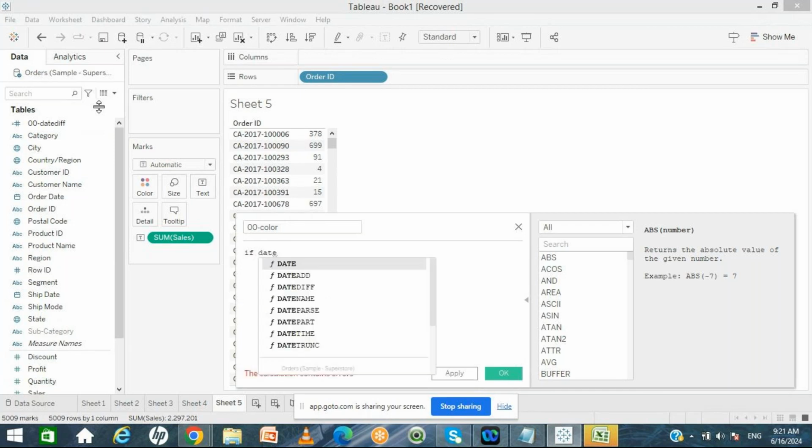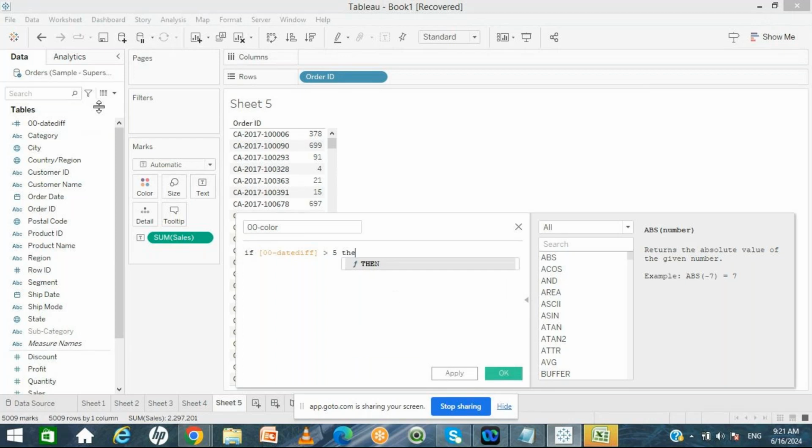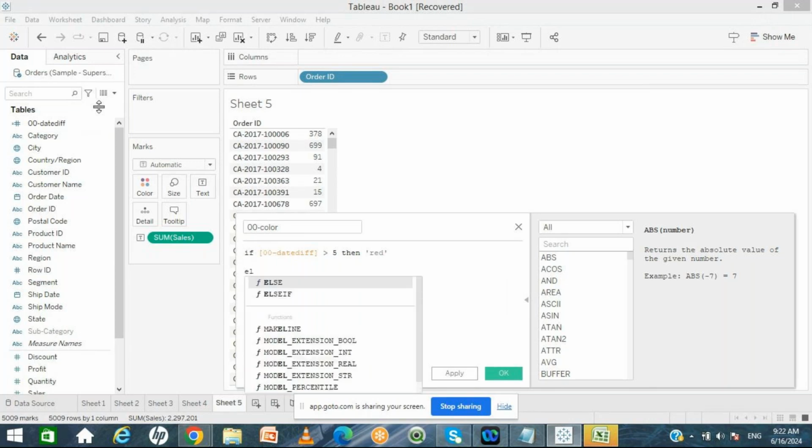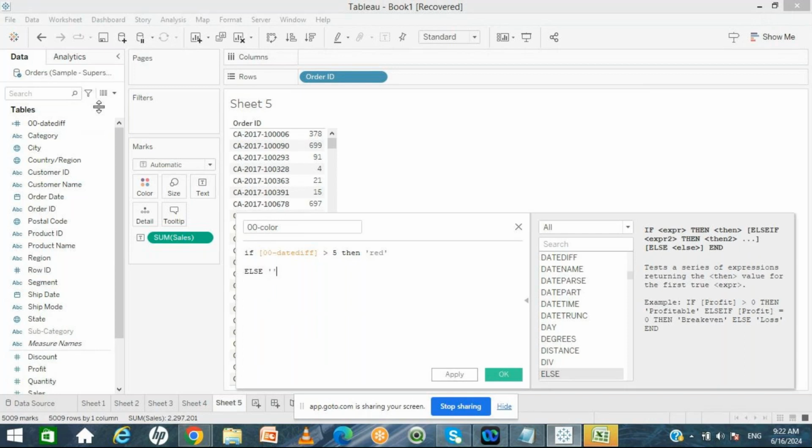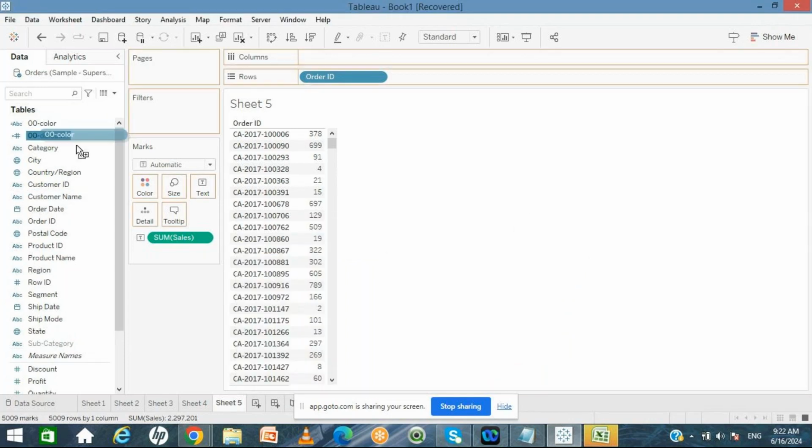If our calculated field, our date difference function, is more than 6 days or more than 5 days, then it should be red color. Else, it's green. Then click OK and drag and drop it onto the colors.